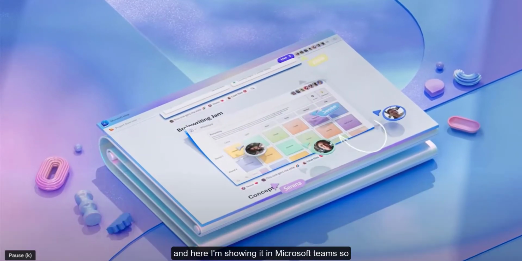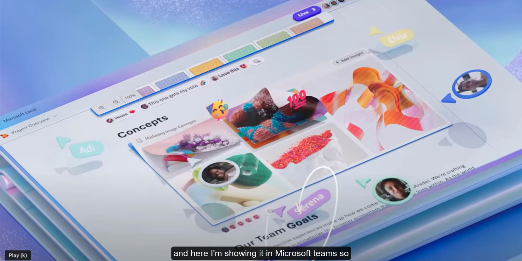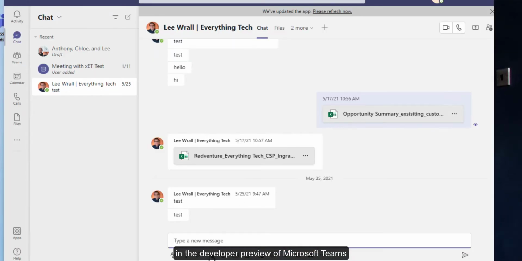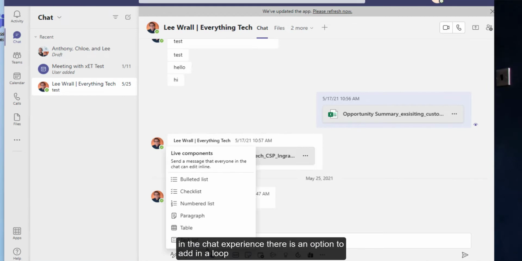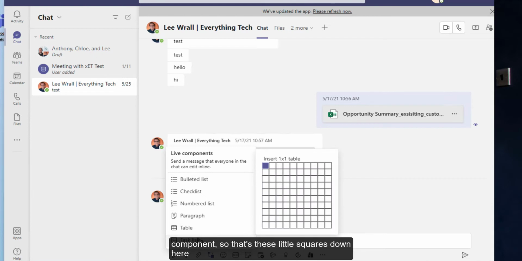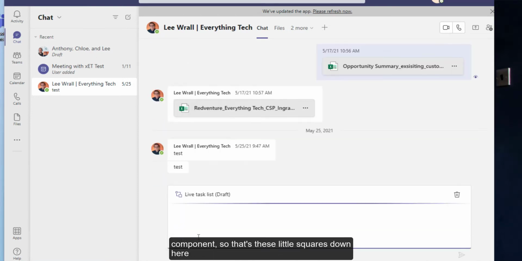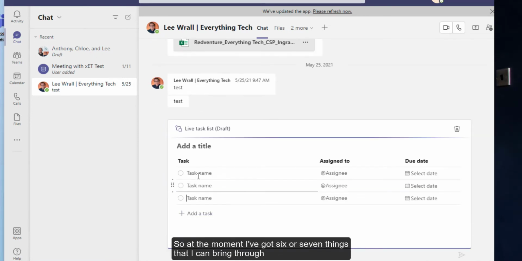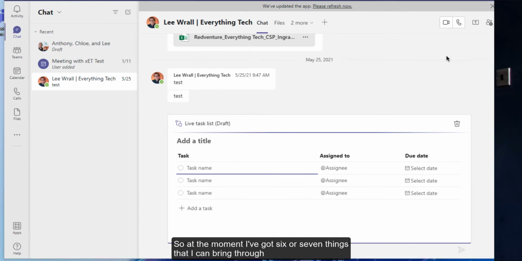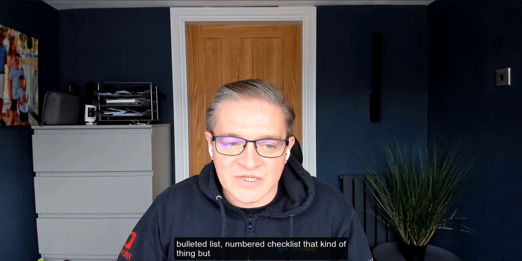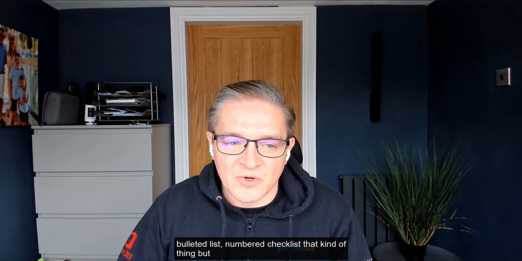And here I'm showing it in Microsoft Teams. So in the developer preview of Microsoft Teams, in the chat experience, there's an option to add in a loop component. So that's these little squares down here. So at the moment, I've got sort of 6 or 7 things that I can bring through: bulleted list, numbered, checklist, that kind of thing.